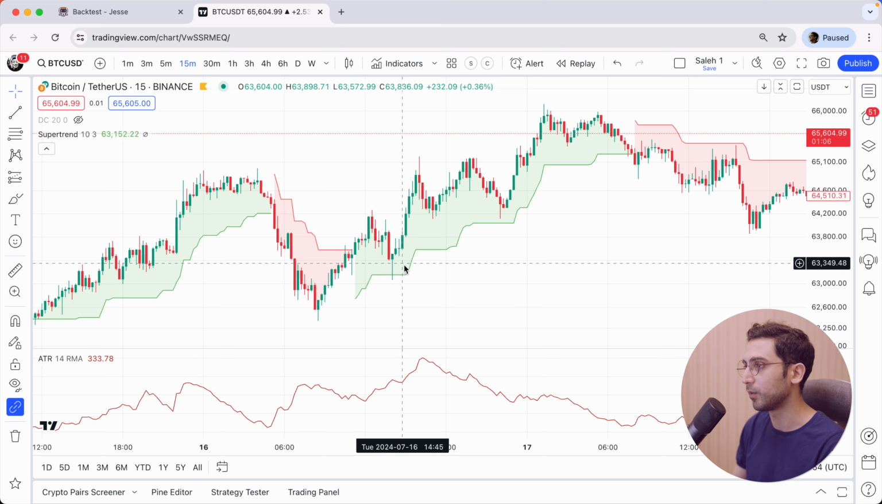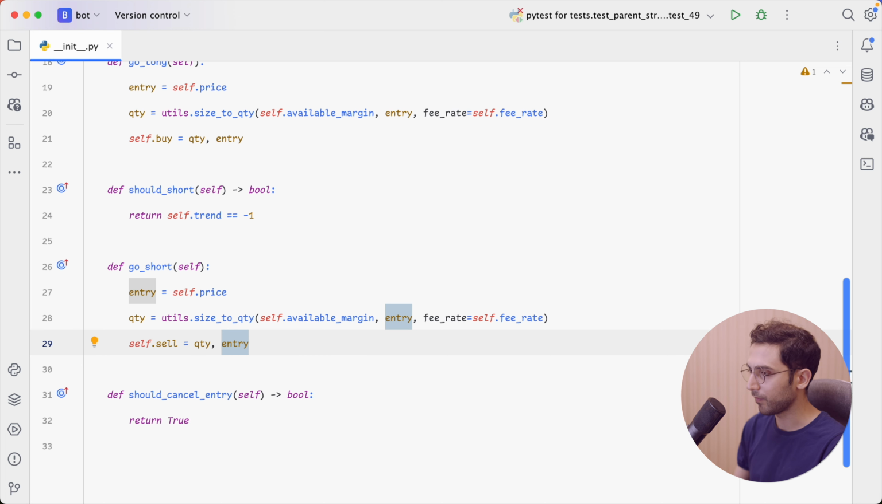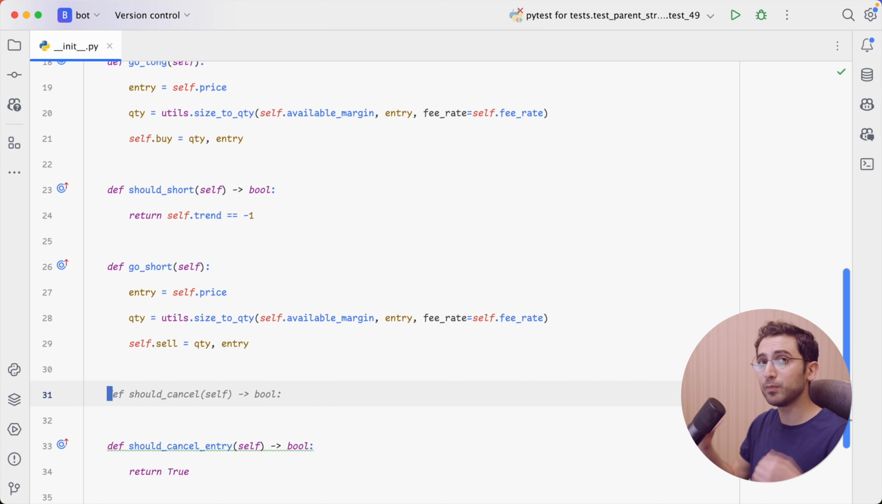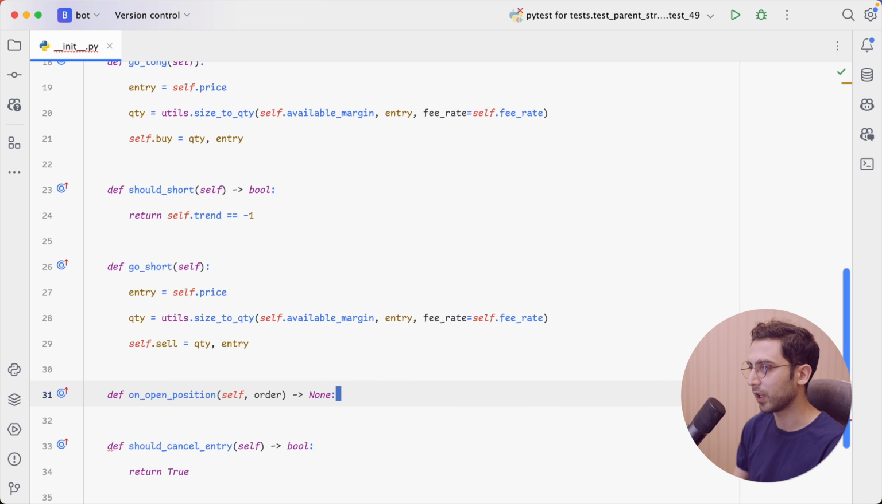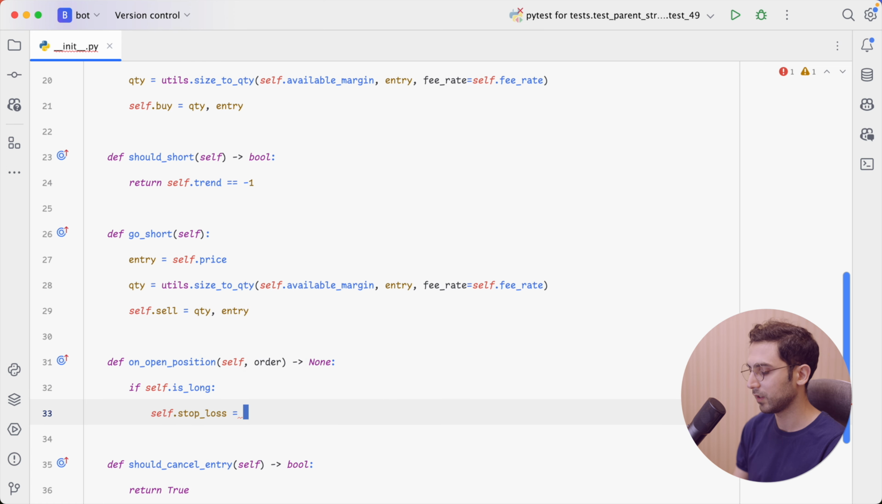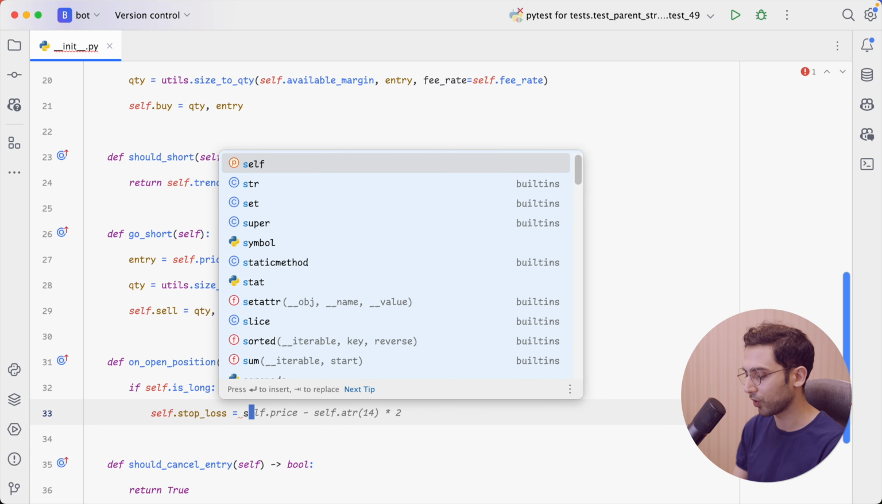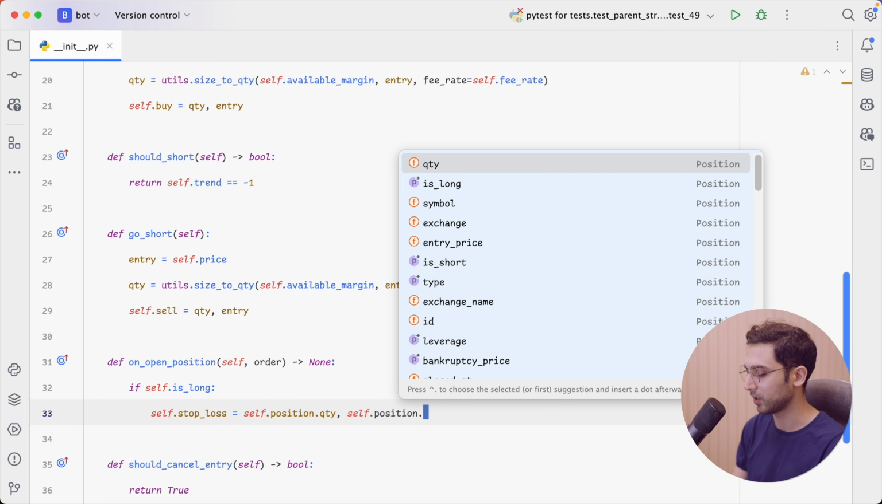So I'm going to use this for my stop loss, and I will also use it for my take profit. So let's go here, and I want to say when a new position is opened, that's when I set my stop loss and take profit. So I will say on open position, if it's a long position, I will say the surplus is, so first I should give it a quantity, and I'm gonna give it the entire quantity of my position. So I will say self.position.quantity, and the second argument, which is the price, I want to say the entry price of my position, which would be self.position.entry_price.